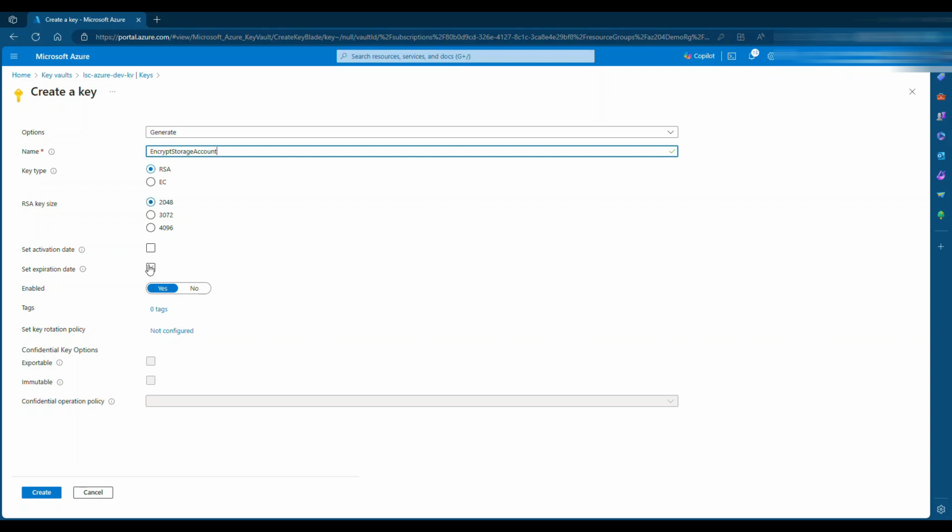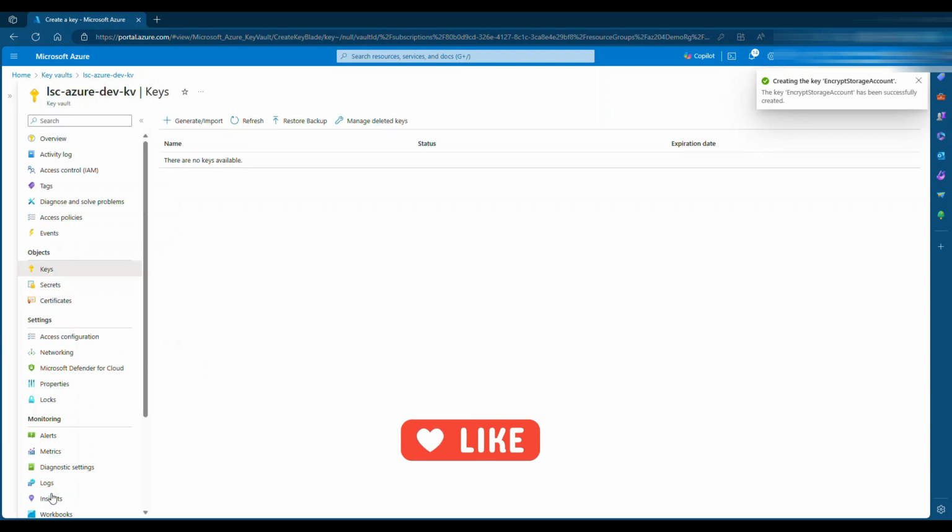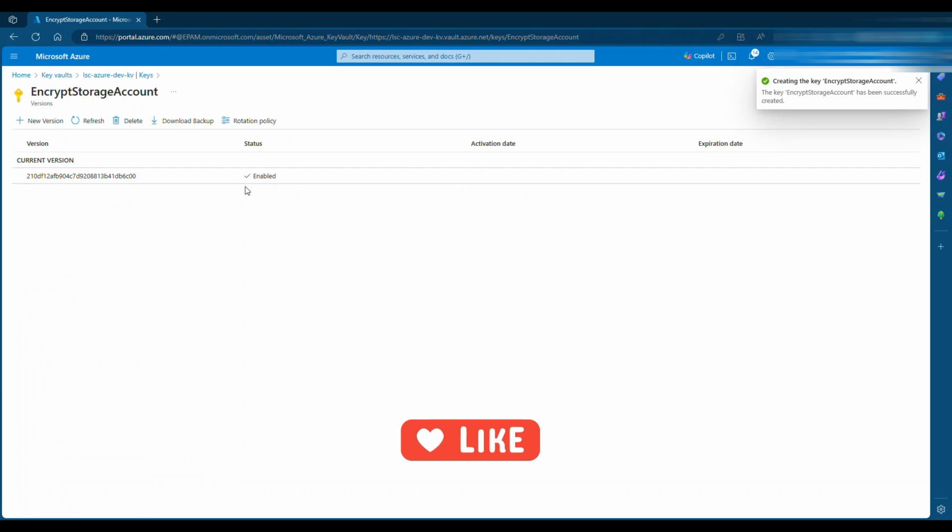You can set the expiration and the starting date. It's enabled by default. And what else? The confidential key options, export. You can export this, and I don't want any of these things. Let's click on create. Now there is a key created.